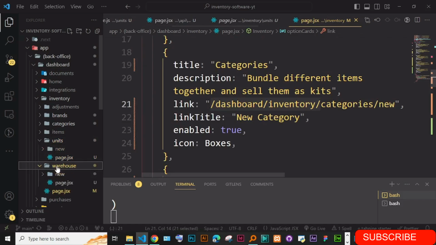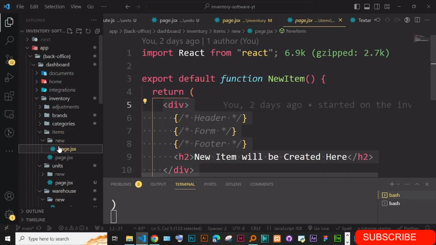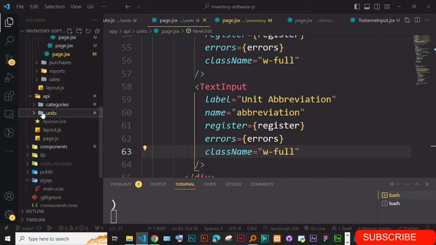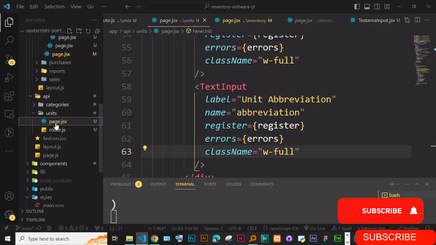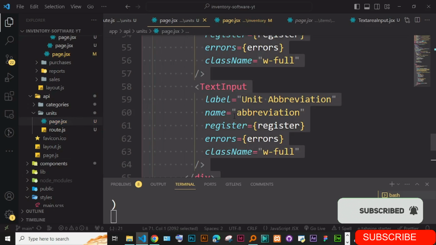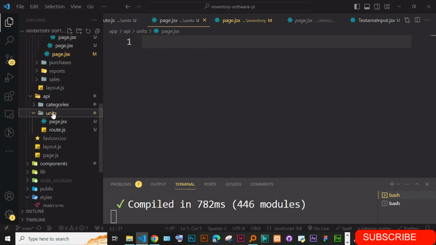Okay. Items, did I paste in the items? I think it's still here. This is in the units page. Oh boy. Okay, just copy this, cut whatever is here, just cut it, and let's go to units.